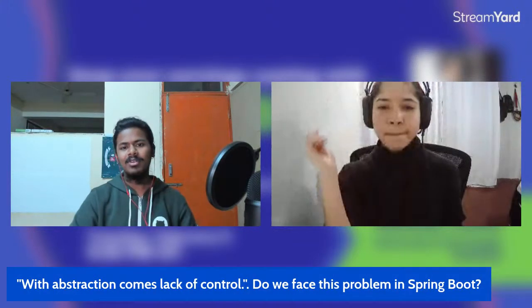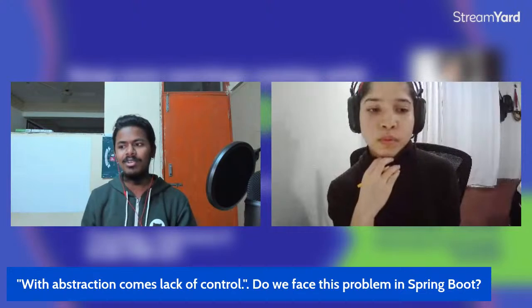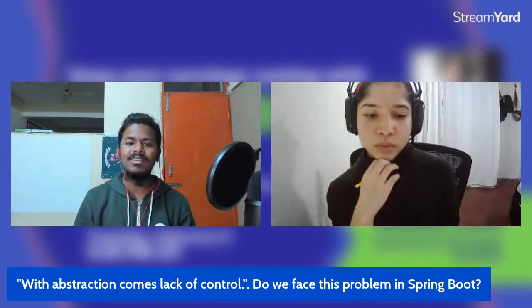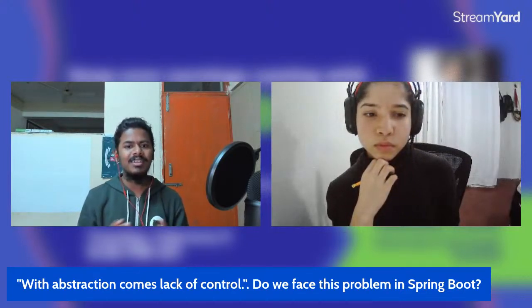You mentioned that Spring Boot provides us with lots of abstraction. In Wix, we can't really add scripts to our website very easily. Do you think that this problem of lack of control due to too much abstraction is there in Spring Boot?